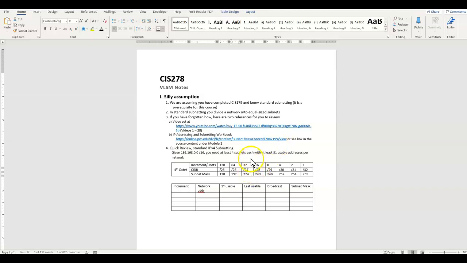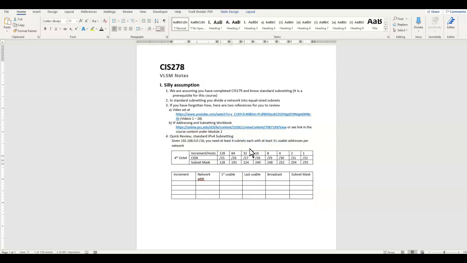Here's a very, very quick review with just one example in case you've forgotten that might get you into the swing of things. So in this case, we've got a network 192.168.0.0/16. So that means the first 2 octets, there's 8 and 8 more is 16. The first 2 octets are network, the rest are host octets. And we need at least 4 subnets, each with 31 usable addresses per network. So we're going to begin with a chart that looks something like this.